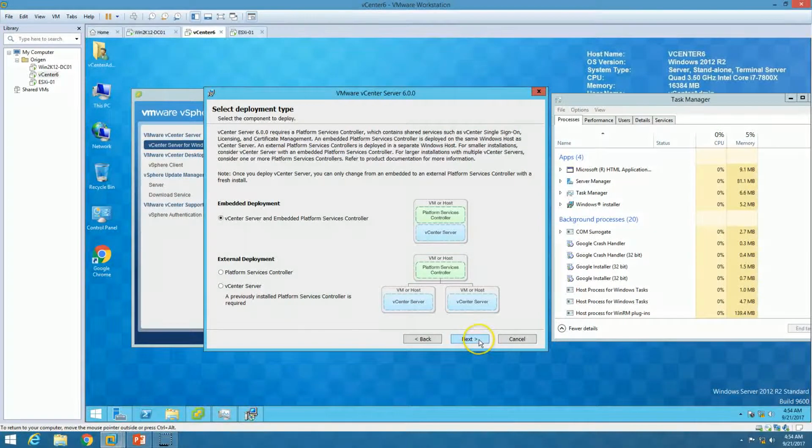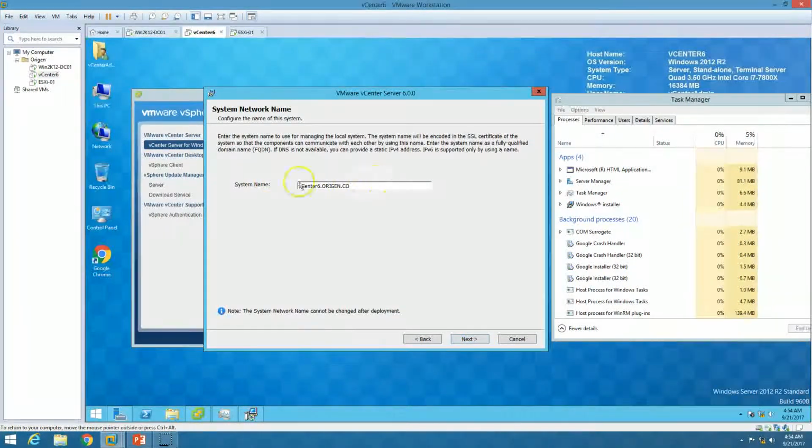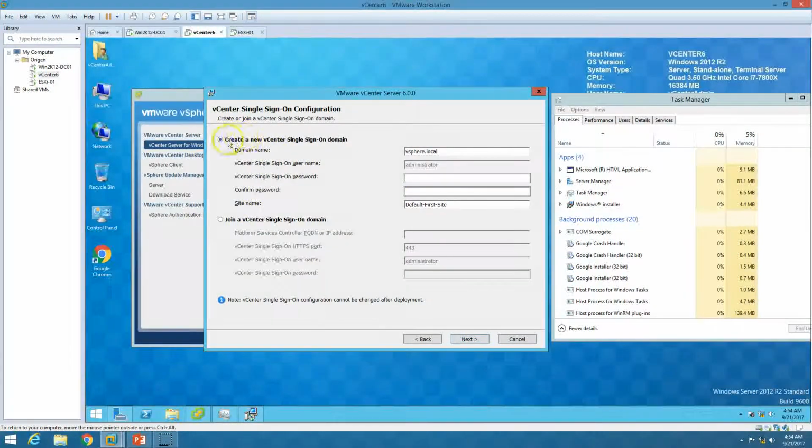Click next, and here is the server name. Click next. Here we have the option to create a new vCenter single sign-on domain, which is going to be created on your vCenter infrastructure. Make sure you remember the password, because the first time you log into the vCenter infrastructure, it will ask for only this credential. Type the site name and click next. We have to make sure the password is complex.